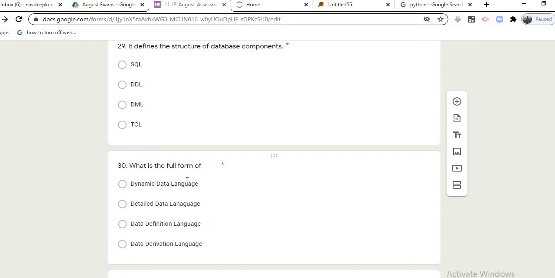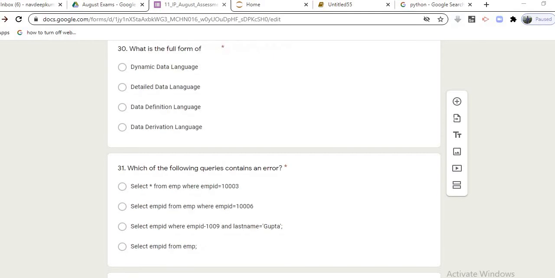What is the full form of, so here it should have been written as, the 30th question is the full form of DDL. DDL is not appearing here because it has gone to the next line. So what is DDL? Is this dynamic data language? No. Detailed data language? No. Data definition language. So the third option is the right answer for this question.